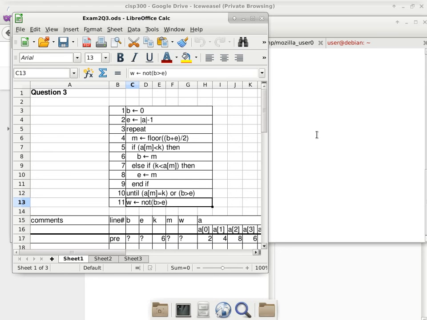If an element does not exist, if the value that you're searching for is not in the array, the original algorithm will eventually cross over, because every single time you go through one iteration, B has to decrement by 1 or E has to increment by 1, which means they have to cross over eventually because they're moving in opposite directions. In this case, they're only getting M, which means they can get stuck. Because when B and E are both the same number, then you're stuck because they can no longer get past each other. So that's the whole point of this particular exercise.